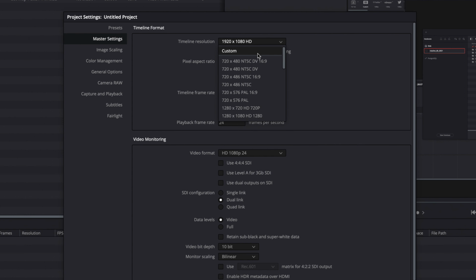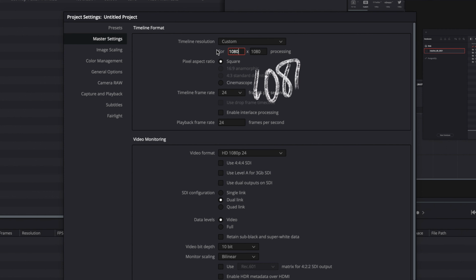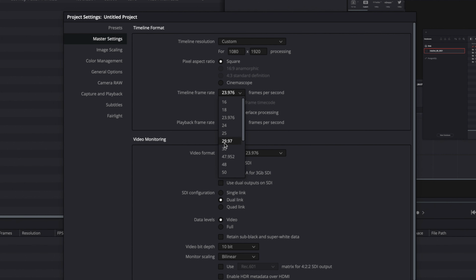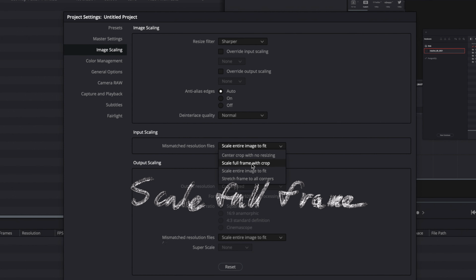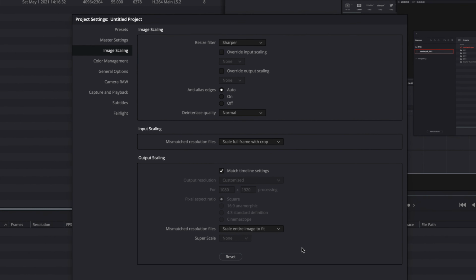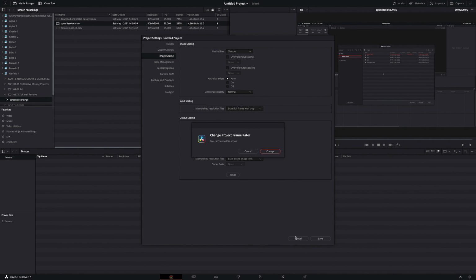So if you scroll this to the top, you'll see it says Custom. So I'm going to set this to 1080 by 1920. And that's vertical video resolution. I'm also going to set my frame rate to this. Now you'll probably want to do it at like 29.97 if you're in North America. If you're in Europe, you might be using 25 frames. It just depends on where you live. I'm going to do 24, but you can do whatever you want. Also, let's go to image scaling. I usually set this to scale full frame with crop, and you'll see why in a minute here. So for now, let's hit save on that.